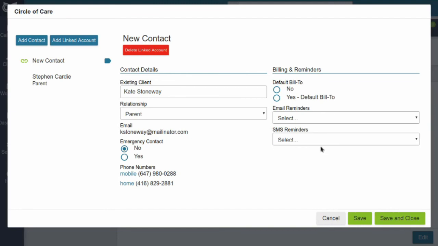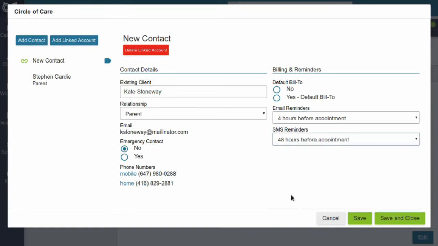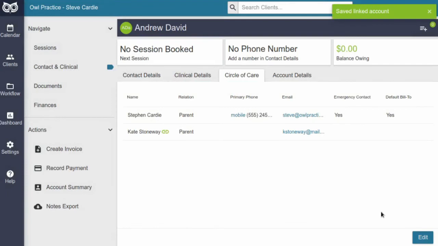Kate may already have her own email notification settings for her appointments, but you can have a completely separate set for her when it comes to Andrew, making it nice and easy so that everybody is notified in the correct time. The Circle of Care is going to expand the functionality of contacting clients and knowing who needs to be connected at any given time. It is going to help out immensely, so please feel free to use it.